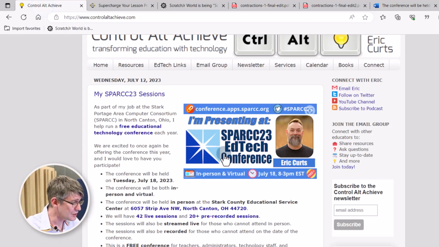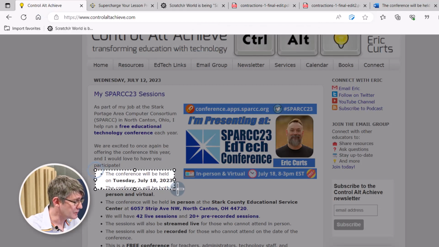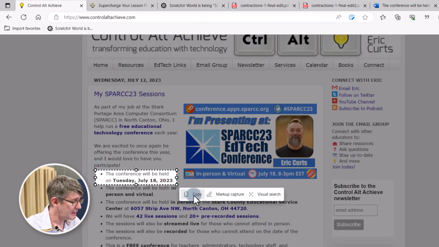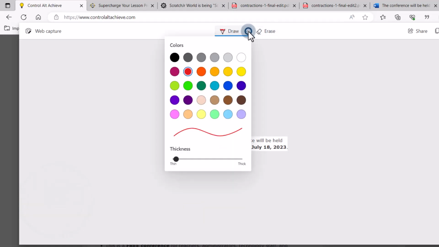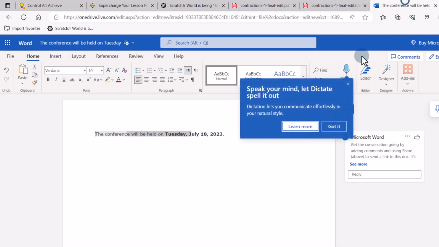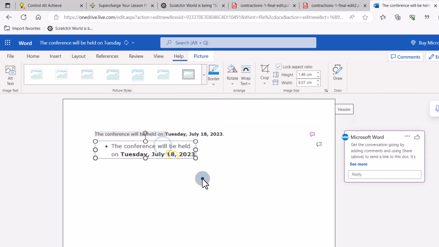Let's say I want an image, no problem, right click, go to web capture, and now I can also just capture this as an image and copy that image. I can also mark up the capture or do a visual search across the internet. I'm going to mark it up. There we go. We are going to simply draw around the 18 and then we can copy that onto our document again. Now here you can see we have one example of text and another of the image.